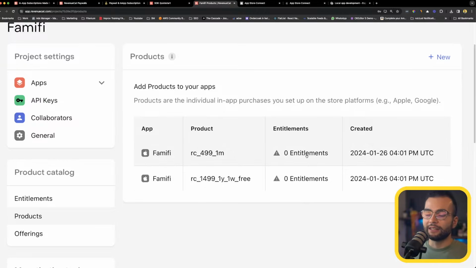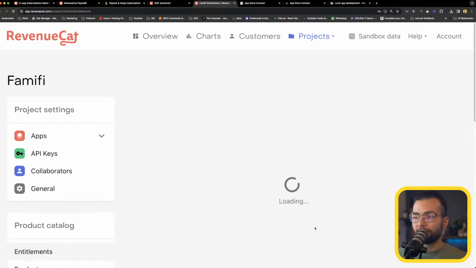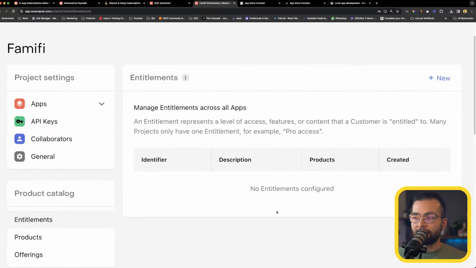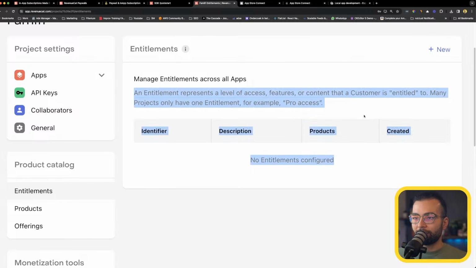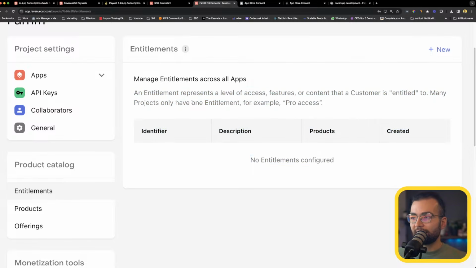The next step is to create entitlements. As we can see here, the products have 0 entitlements. So if we go to the entitlement, what are these entitlements? Well, by reading the description, we understand that entitlements represent the level of access to features or content that a customer is entitled to.